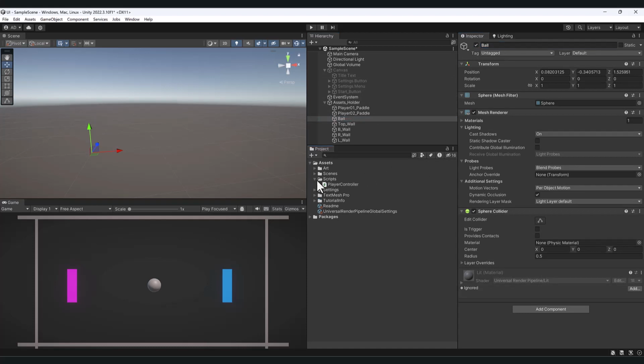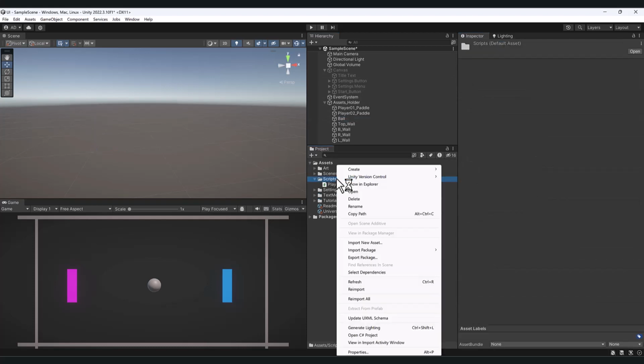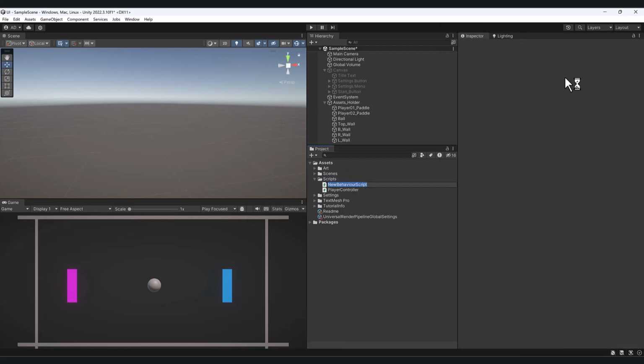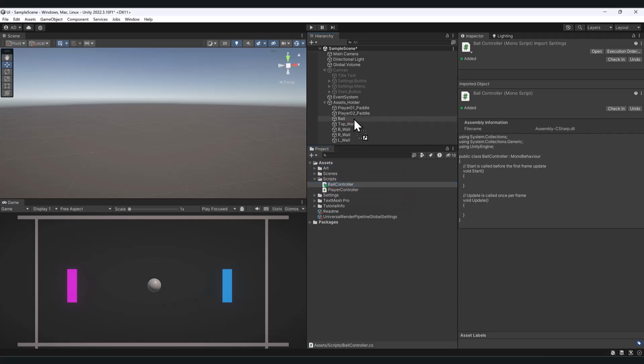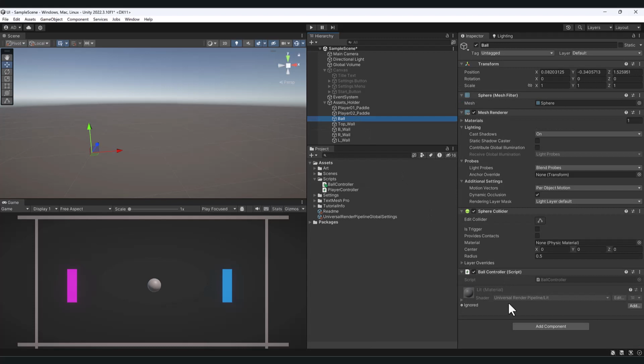And in our scripts, we have a player controller. Let's right click and let's just create another C# script. And we're going to call this ball controller. And I'm going to drag my ball controller script on top of the ball. And let's see, inside of art here, let's just double check that took. Yeah, there it is. Here's player 1, player 2.